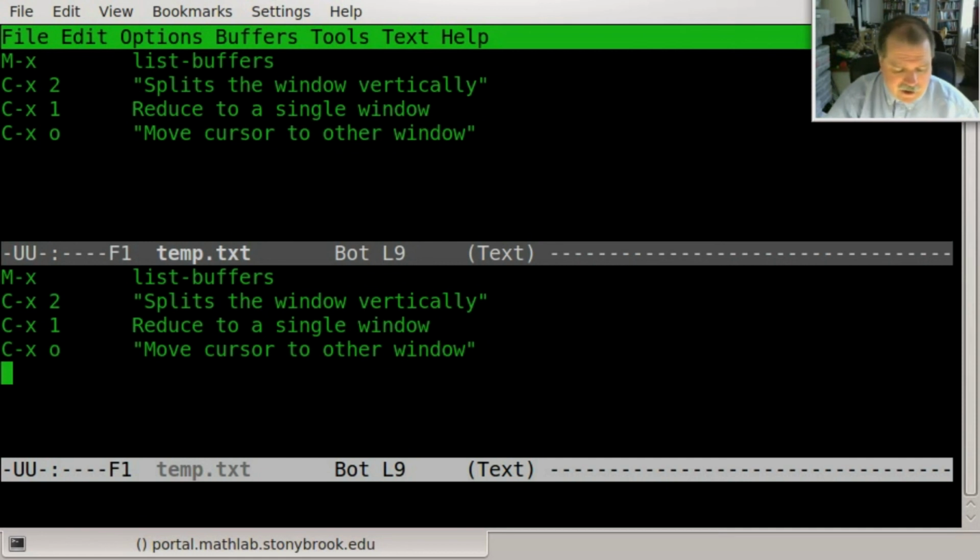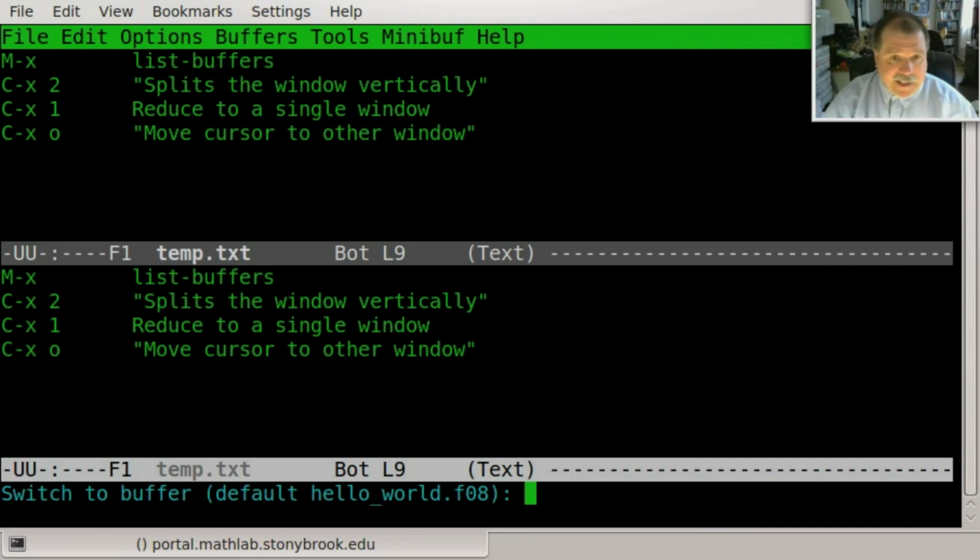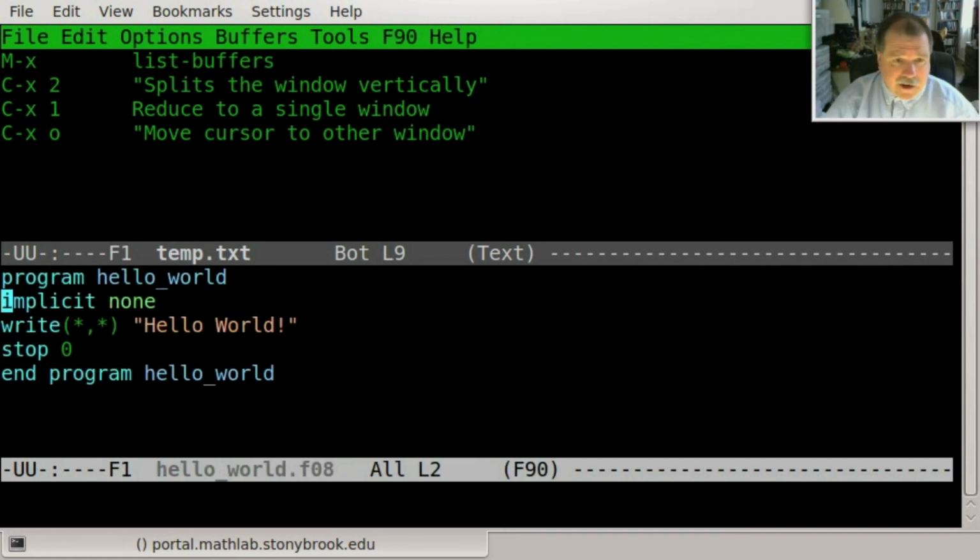I'll say Control X B, and that's my default, so I'll just take that. Now I have this open here. All right. Is it possible for me to have both windows open on the same file? Yes, it is. Let me illustrate that.